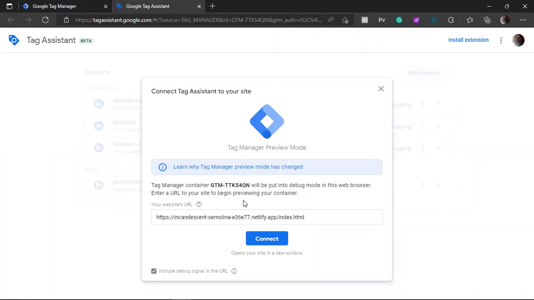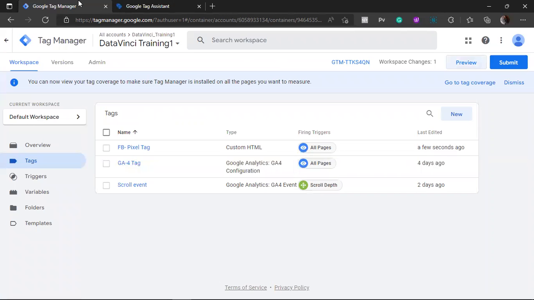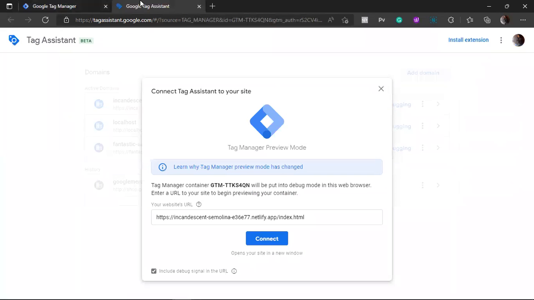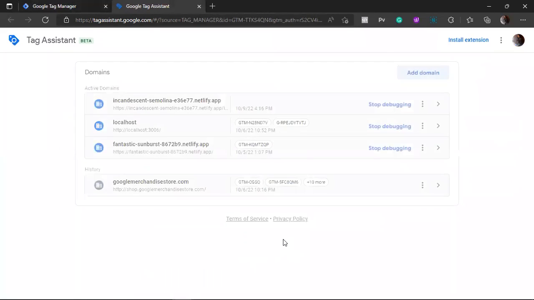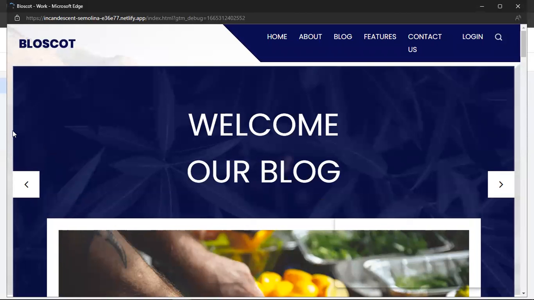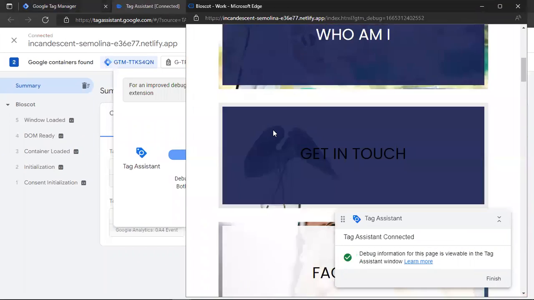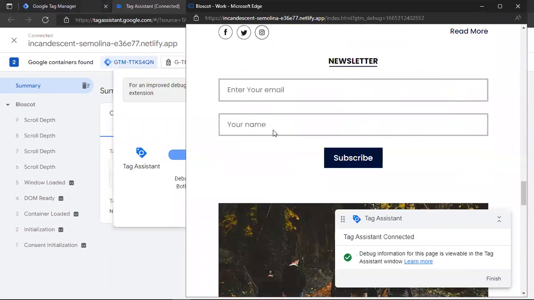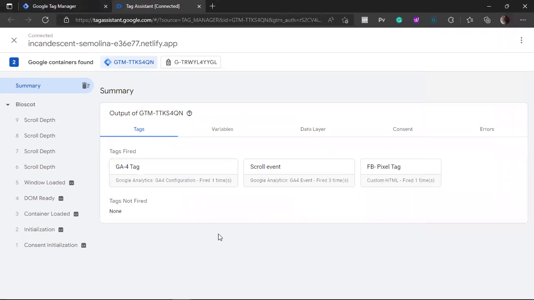Here we have Google Tag Assistant. Always check the ID of the container for which you want to debug, the address of the website, and click connect. Now this is open in front of us. Let's scroll a bit because, yeah, all the events are fired. It's working. Now, if we see in the summary section, we see three tags. One is the GA4 configuration, other is a scroll event, and the third is the Facebook pixel tag that we just created. It's a custom HTML tag.